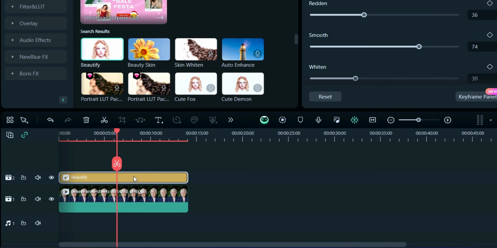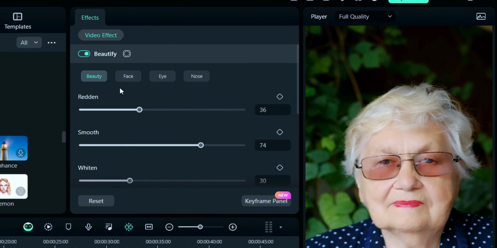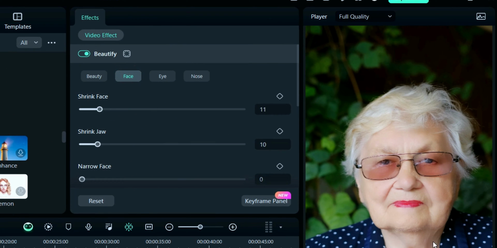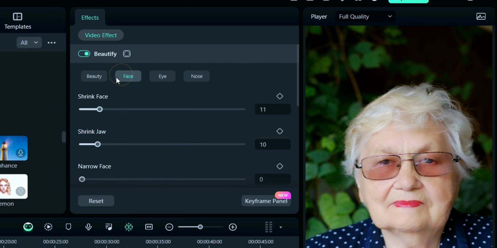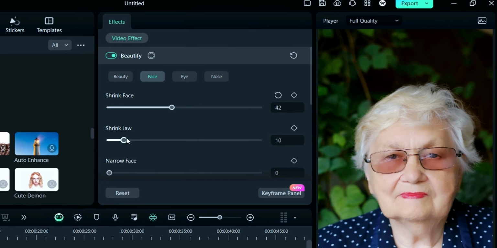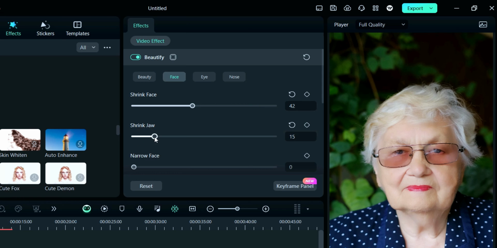Then select this effect and then come here for adjustment. Here, you can choose specific parts of body. So, here I will select face. Here, you can clearly see that all type of effects name are listed. So, you can adjust yourself according to need. Here, I am adjusting by myself, so watch carefully.